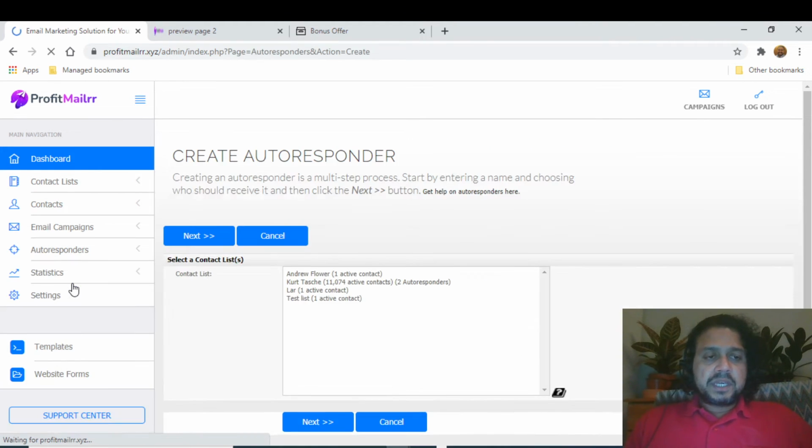To create an autoresponder, again, you can create it from the list. Once you create a list, then you can create an autoresponder, and once you've completed it, it's just like any other autoresponder you need to do.